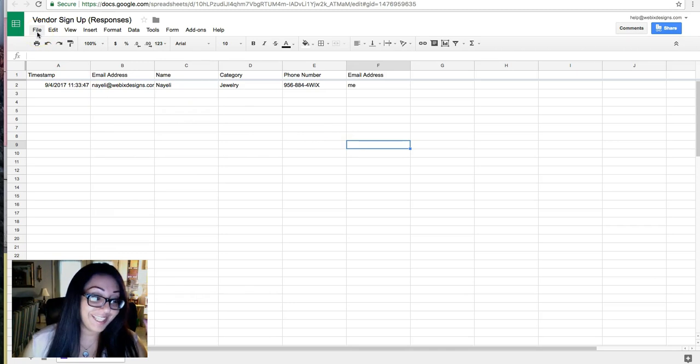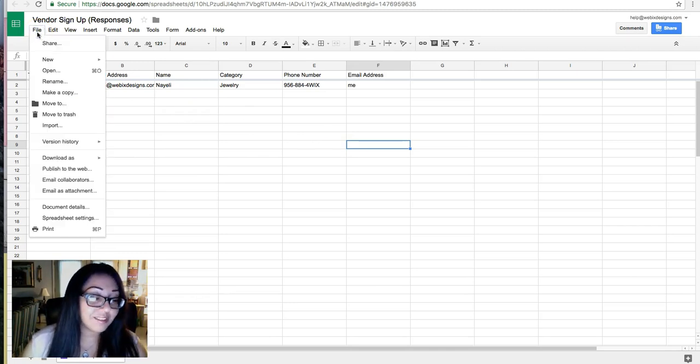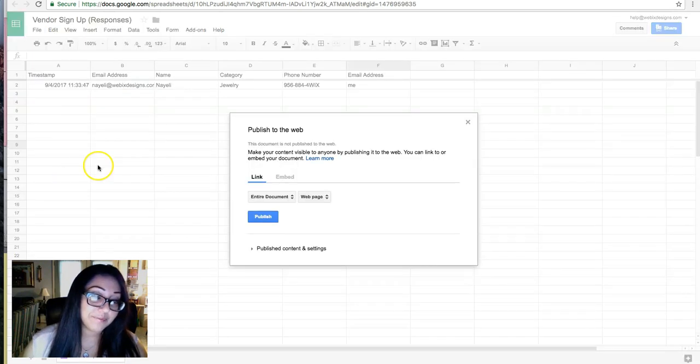So let me see if I remember. It should be in one of the little tabs here. So File, go all the way down, Publish to the web. Am I going to publish the entire document? Maybe you have 5 or 6 tabs at the bottom. Or am I going to publish only one tab? Form Responses 1, that's the name of that tab. So I'm just going to publish that tab.